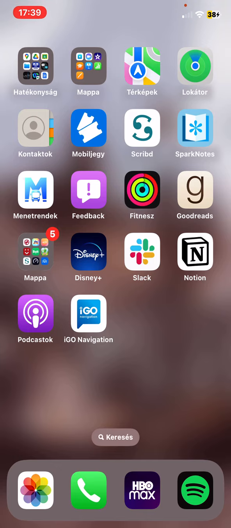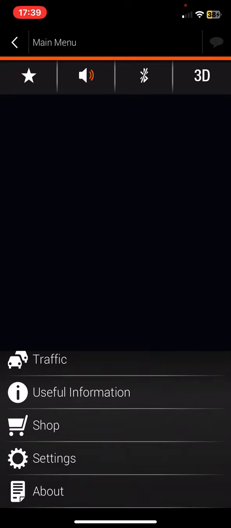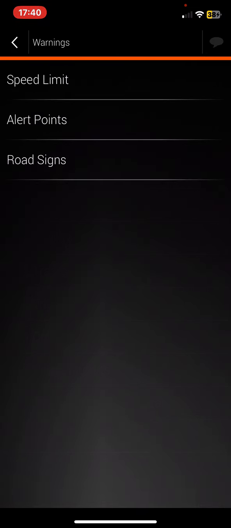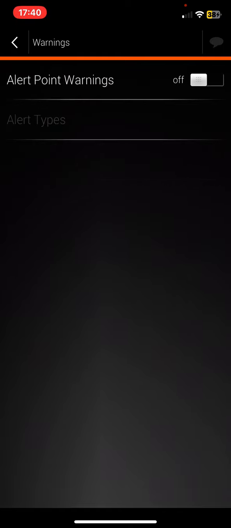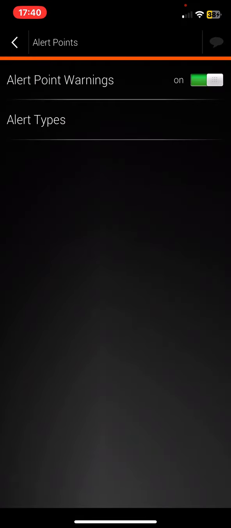First of all, open the application on your phone and then click on the three lines at the bottom of the page on the right, and then scroll down and click on the settings button, and then click on the warnings button, and then click on the alert points button, and then look for the alert point warnings section, and to enable it just click on the white square next to it. And then once it turns green, this function is enabled.